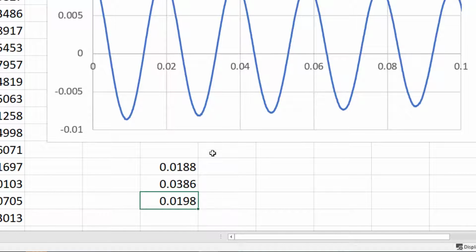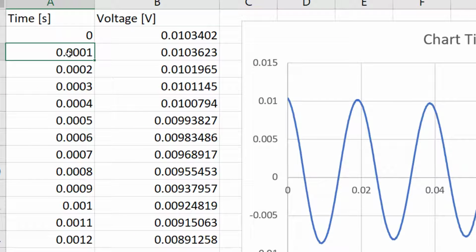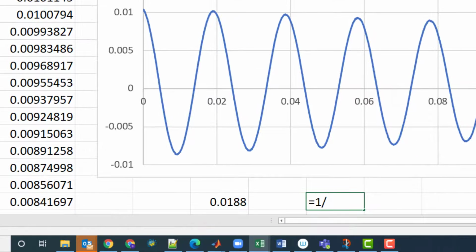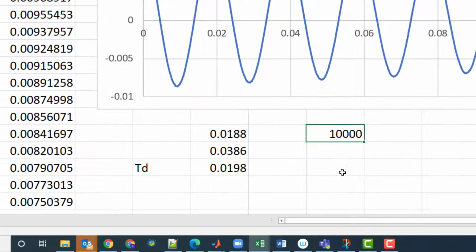Okay, so we need to know how many samples exist in each cycle. So this is your time period TD. Okay, so between each cycle, you can see the sampling rate is 1 over this value. So that's going to be equal to 1 divided by this value. So this is a small time step between each sample. So 1 over that time step will give you the number of samples per second. So we're collecting 10,000 samples every second. So how many samples consist of this? You can just multiply this and the sampling rate together.